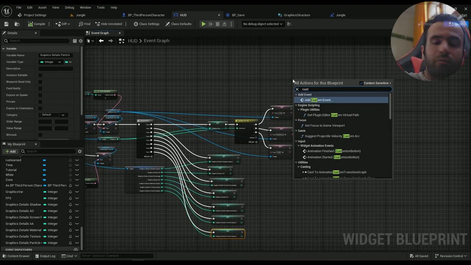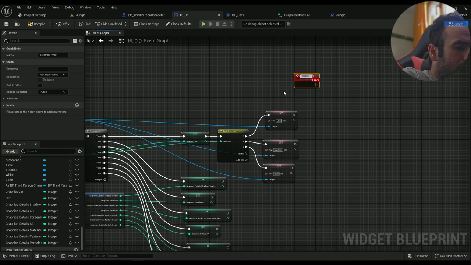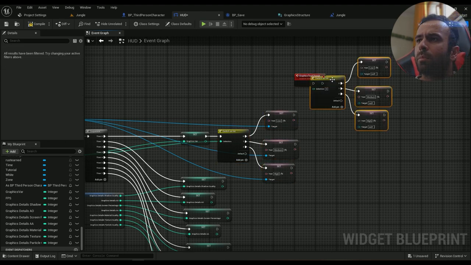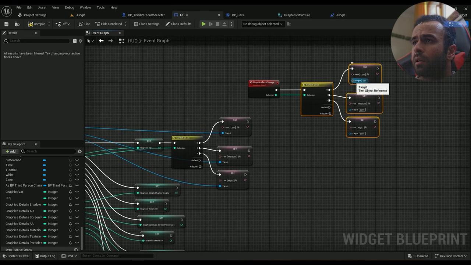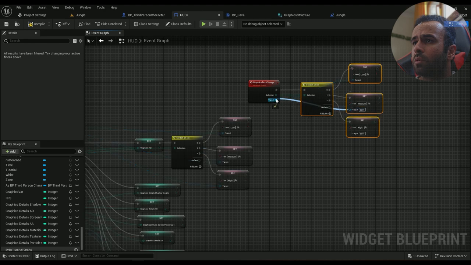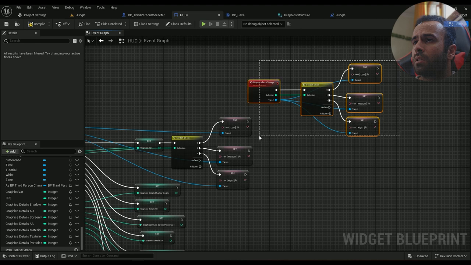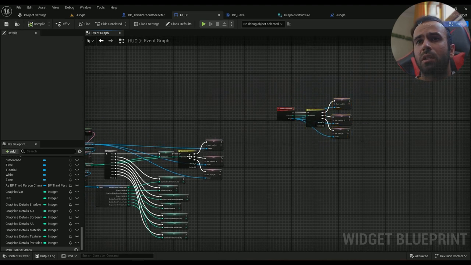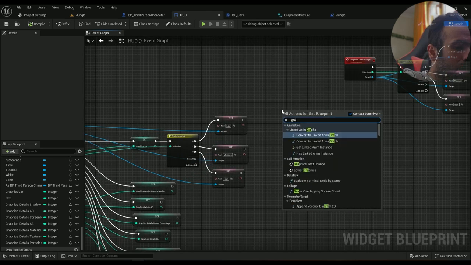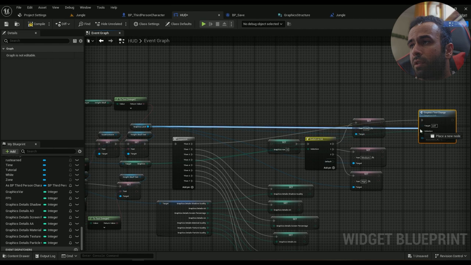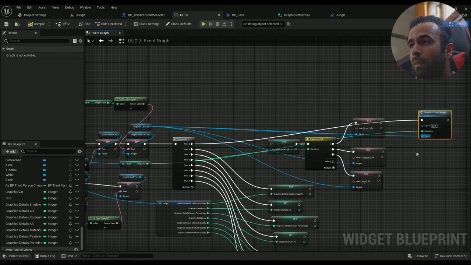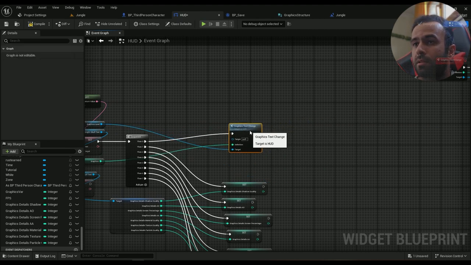We could create a custom event for this. Graphics text change. Then we could copy and paste everything. We need the selection, right? Selection goes into here, and then target goes into here as well. So we can easily use it as a reference. It's as simple as that. So graphics text change, instead of all of this we can instead use this, our graphics var is this, and then target is graphics level, and get rid of all of that. It's as simple as that.